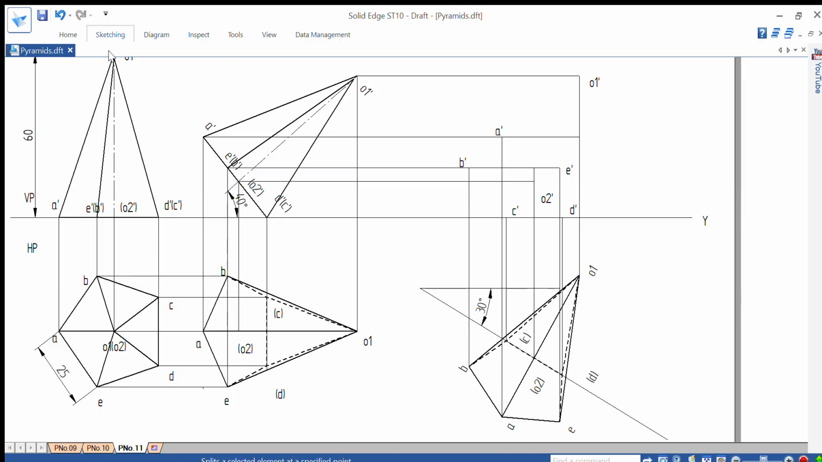The nearer face, completely A, B, C, D, E, is visible. Go to line, thick line. Join A to B to C endpoint to D endpoint to E endpoint. Join, and next start with A to O1, B to O1, and next C to O1 and D to O1, E to O1, and next O2 to O2. If you are not getting O2 neatly, trim it. The first line is the axis line, the third one is O2 to O1.